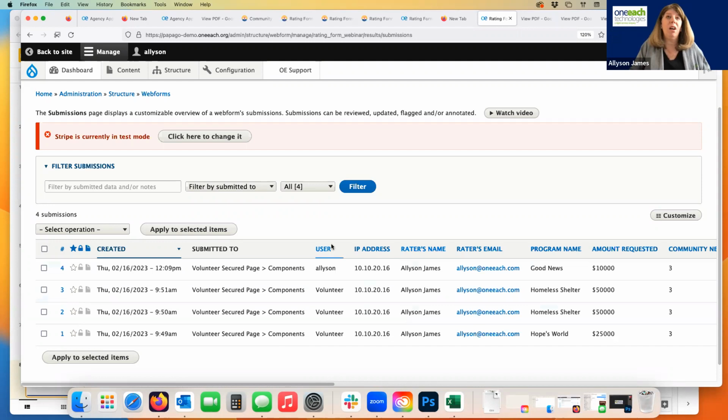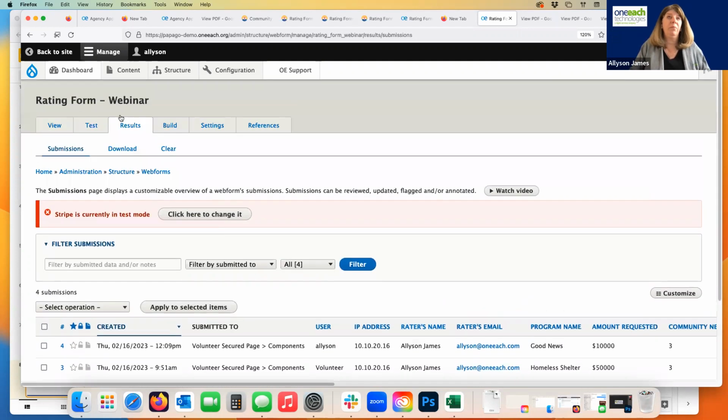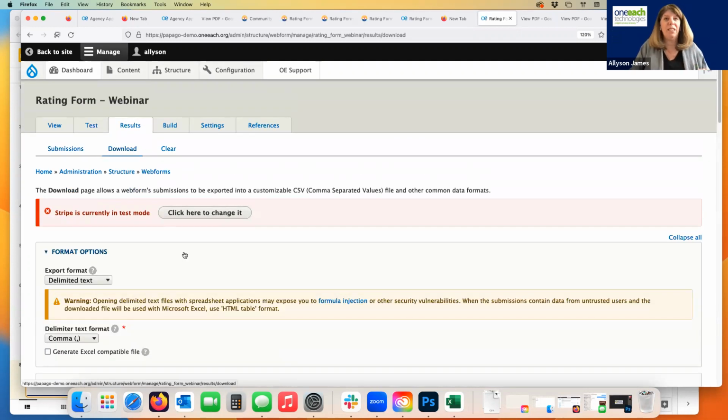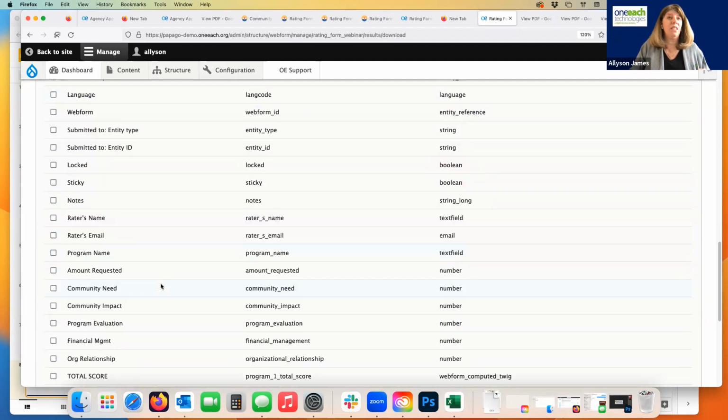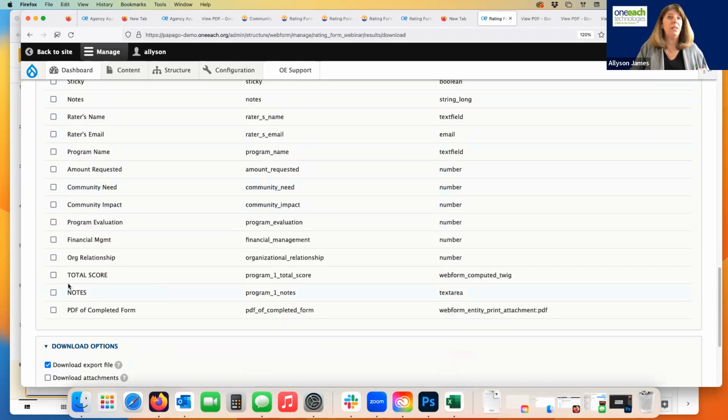The results are, let's download it. I'm going to do download. I won't do a date range this time, unnecessary anyway, but I will do download. I can pick fields. I am really going to be selective on these fields. Here are the fields I care about. I care about the total score, the amount requested, and the program name. That's it. That's all I care about.